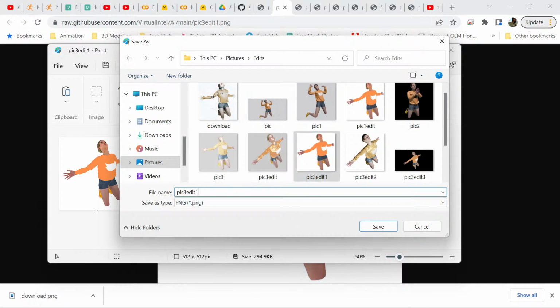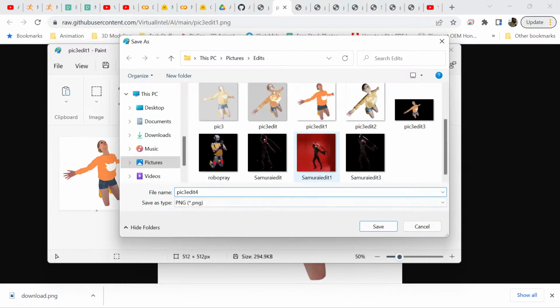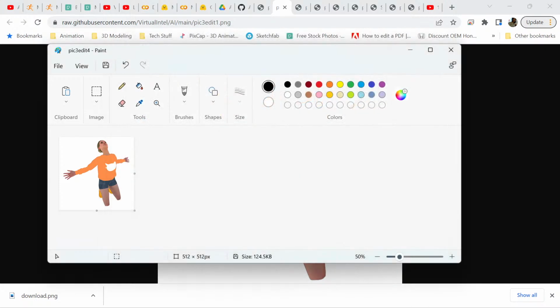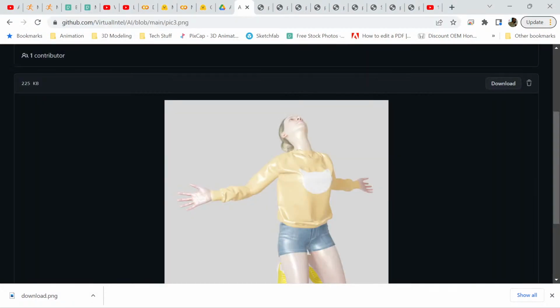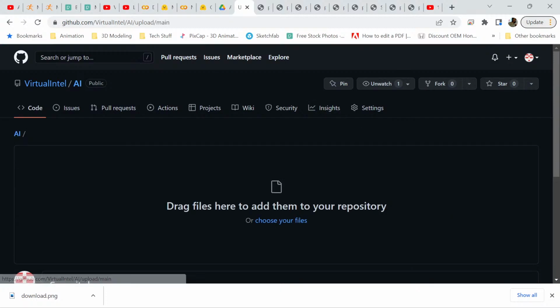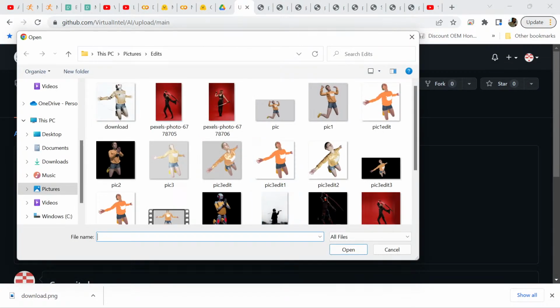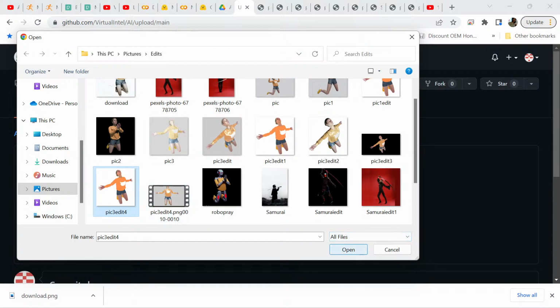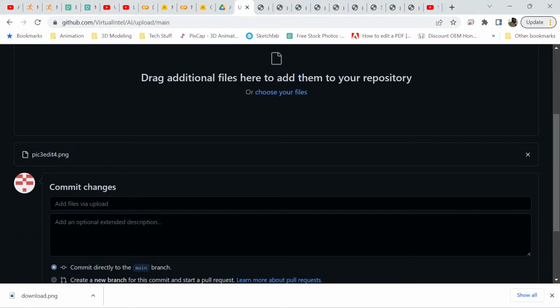I'm going to name this pick edit 4, because when you go over to GitHub and you use the same exact file name and you try to upload it, it's going to pretty much utilize the same image. So you want to change the file name if you're utilizing the same image or any other image, a different image. So we're going to go in, add file, upload file, and then grab that one. Pick 3, edit 4, I called it. You can call it whatever you want to call yours.